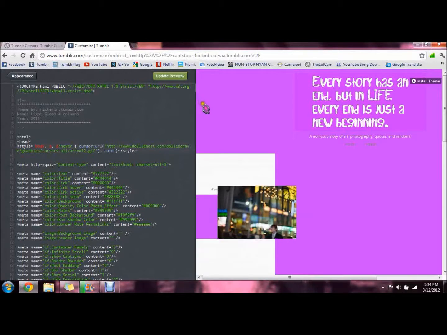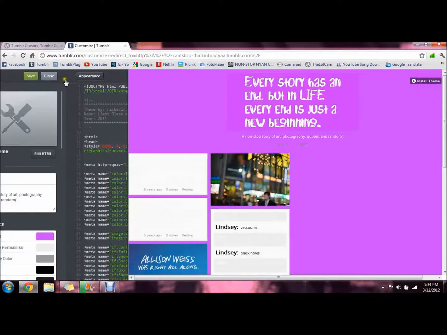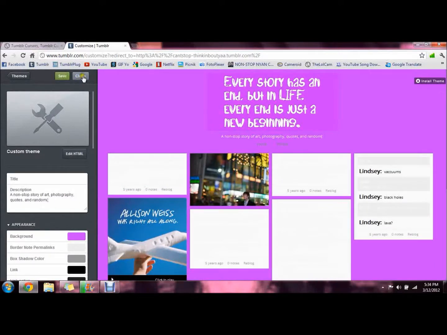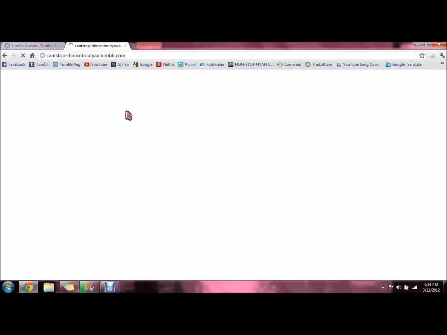you go onto here and look for style. No, you look for head. And this is my old cursor, so I'm gonna delete that. And paste a new one. And update preview. And there you go. Just make sure you save before you close it. And there's my new mouse.